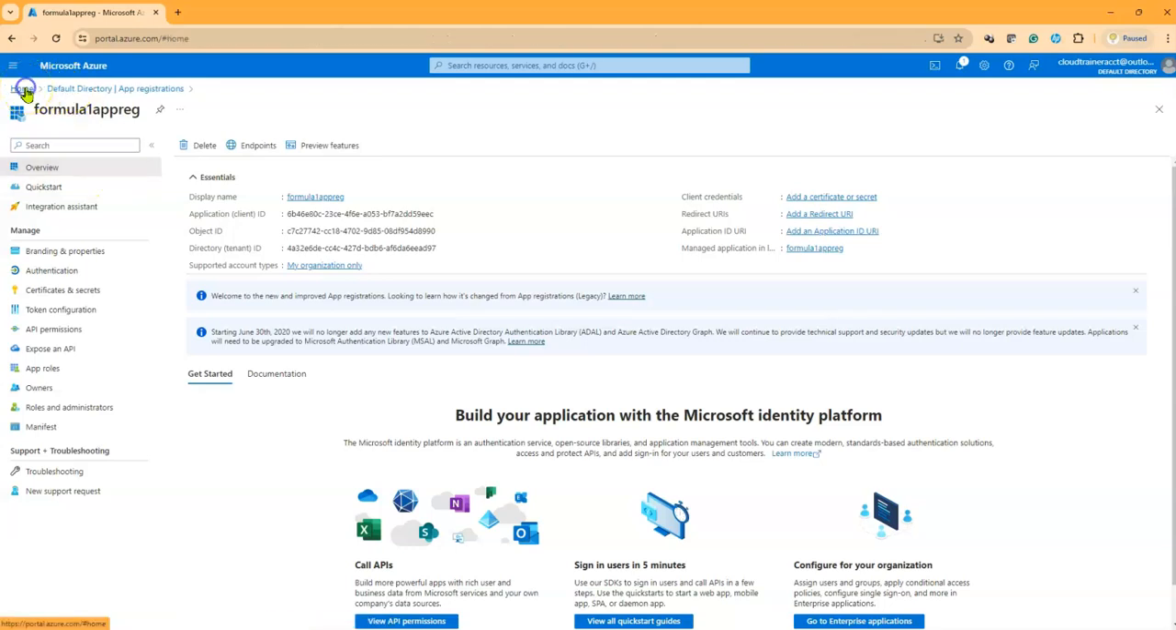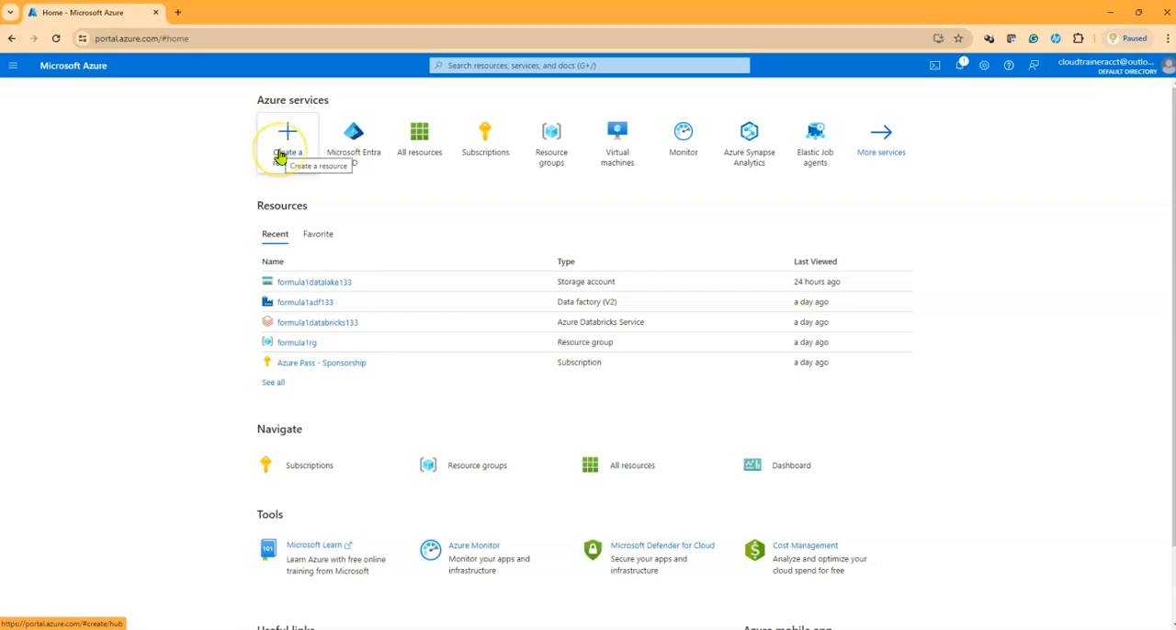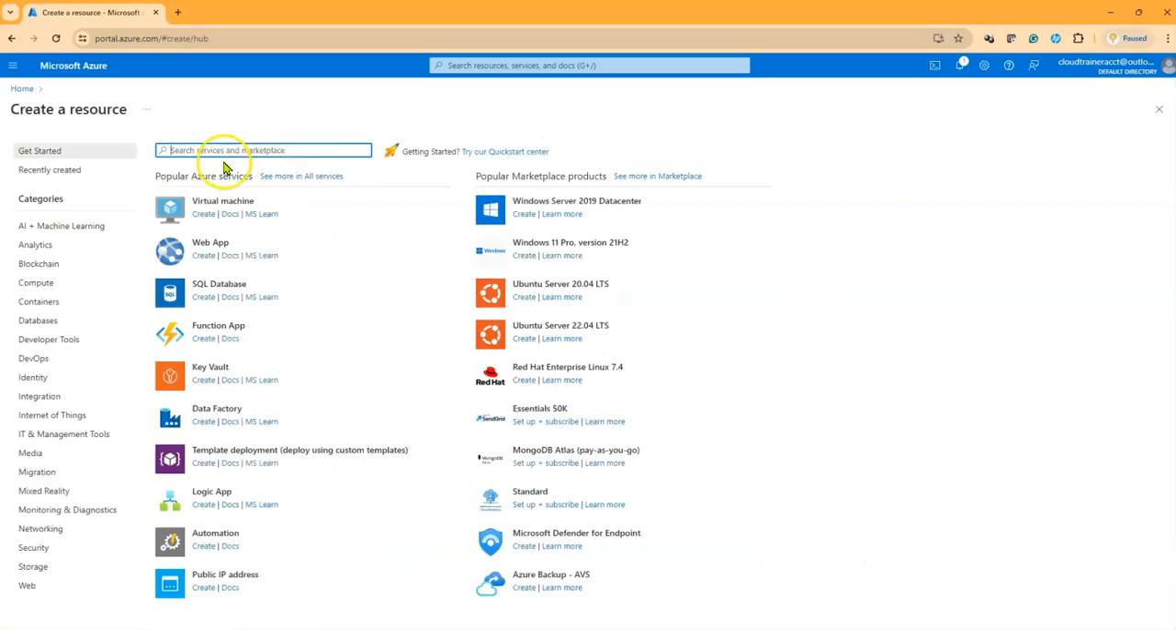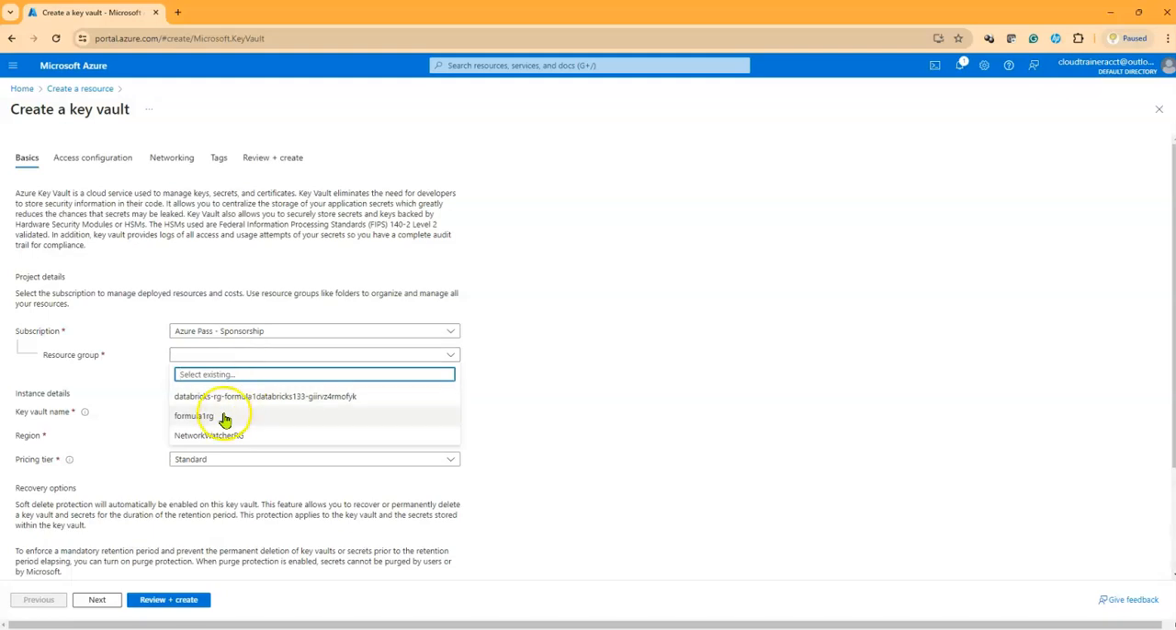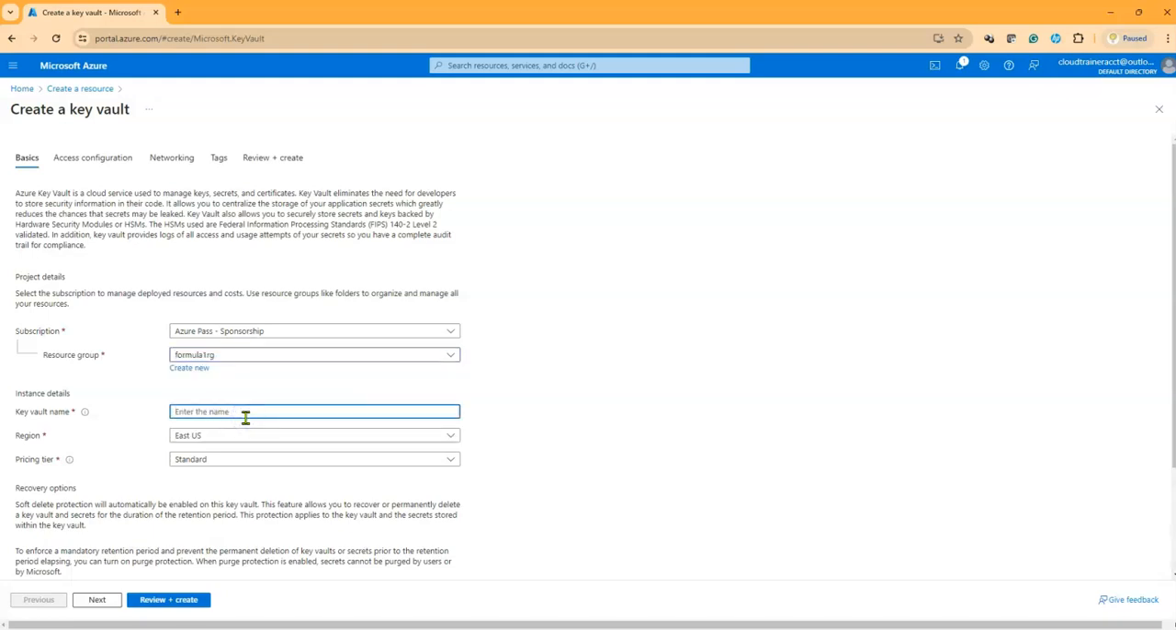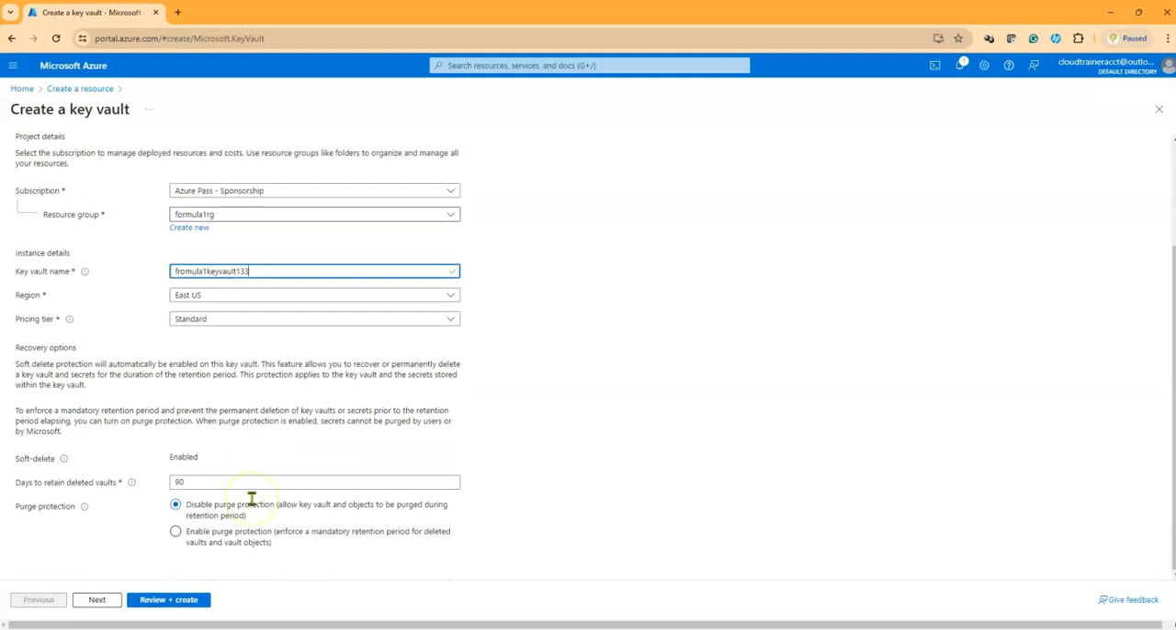In the next step, I need to create another resource, which is going to be a key vault. You can simply go to create a resource, and there we have the key vault. Just use your Formula 1 RG and name it Formula 1 key vault 133, because this is what we used previously, and then hit review plus create.